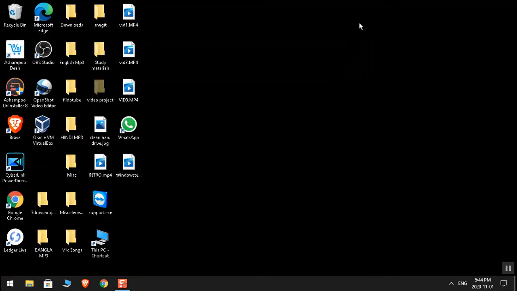So this is how you create an invisible folder on Windows 10.